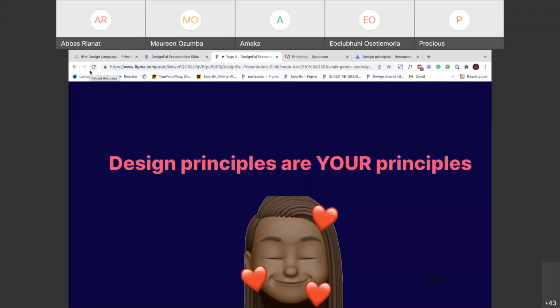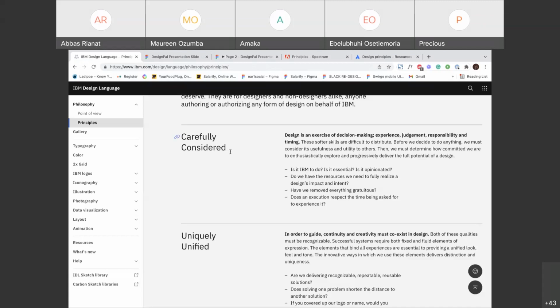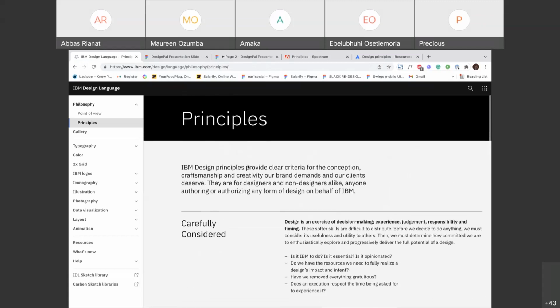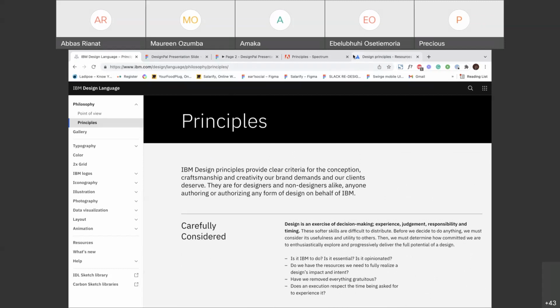So if you want to come up with your own, we make reference to others. Try and look at how they come up with their own design principles. You can check Facebook, which has its own. Google and Airbnb, they all have their own design principles.